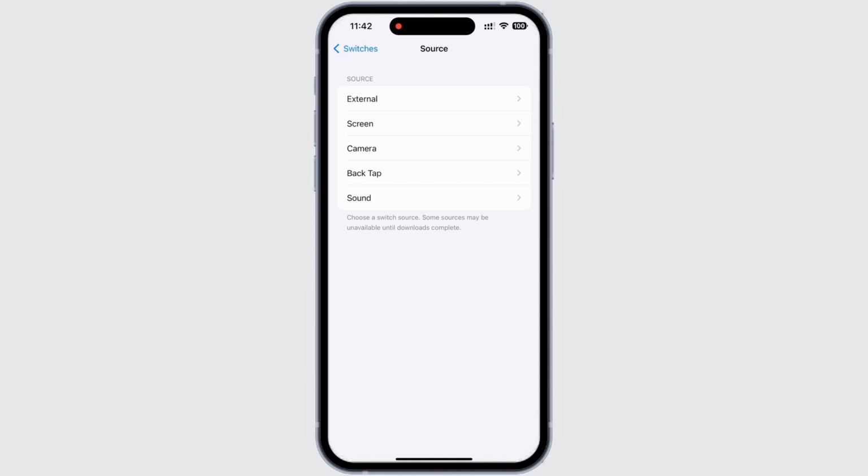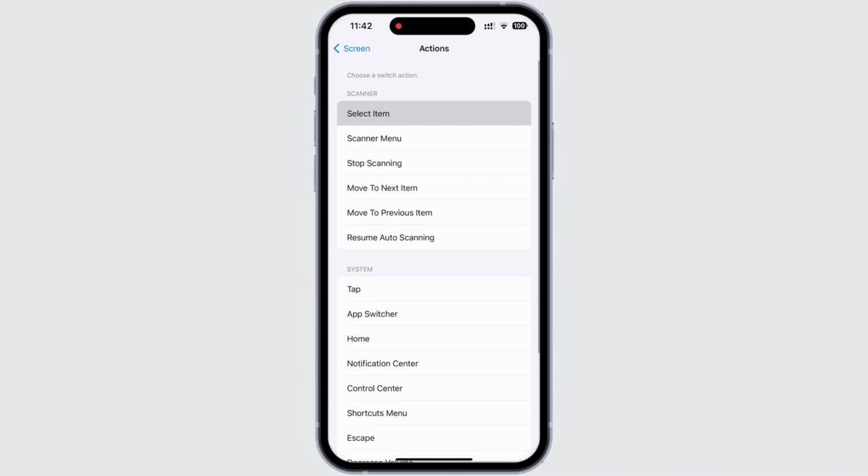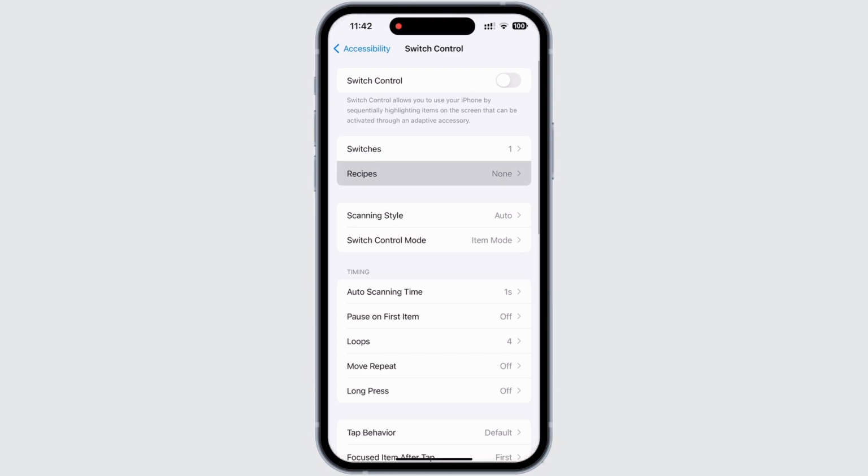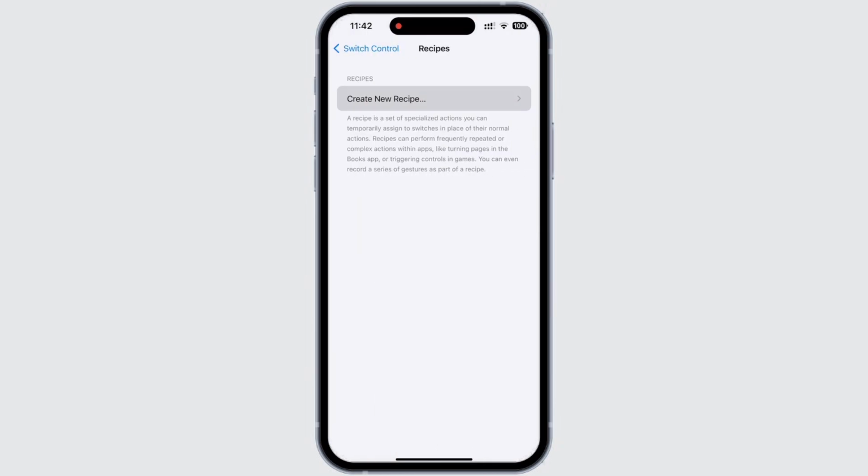You will see the option for Screen. Tap on that and then tap on Full Screen. Under Scanner, tap on Select Item option now. Go back to the Switch Control homepage and tap on Recipes and further tap on Create New Recipe option.